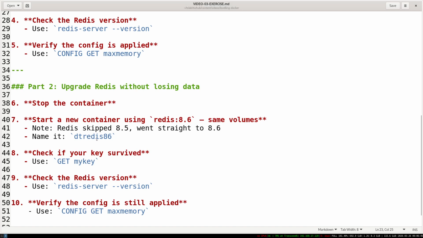Right, we are going to name this redis 86. And we are going to try to check if our keys survive. Then I'm going to check the Redis version and we are going to get the config, right, to check the max memory that we configured. So pause now and give it a go.